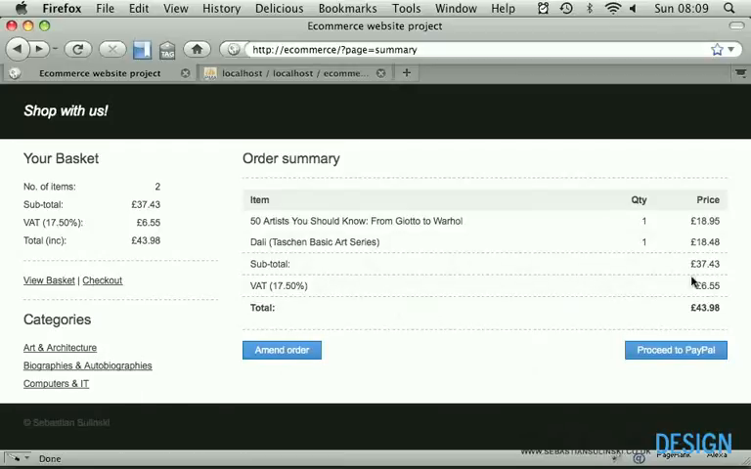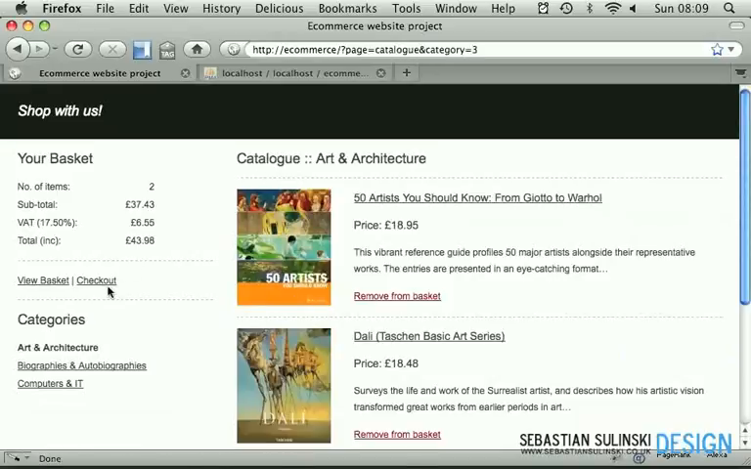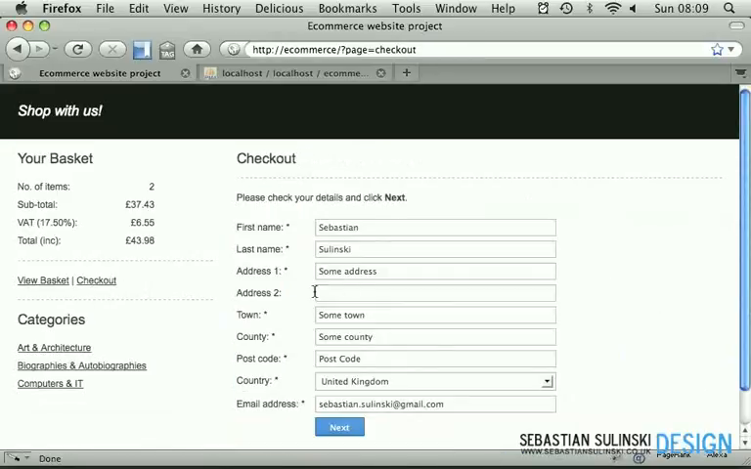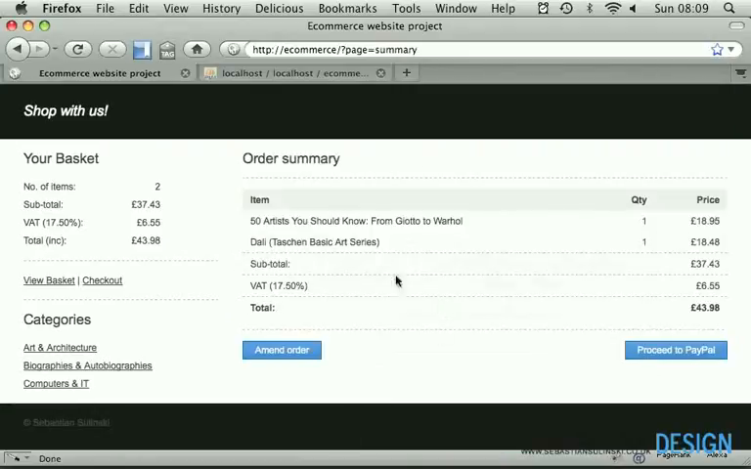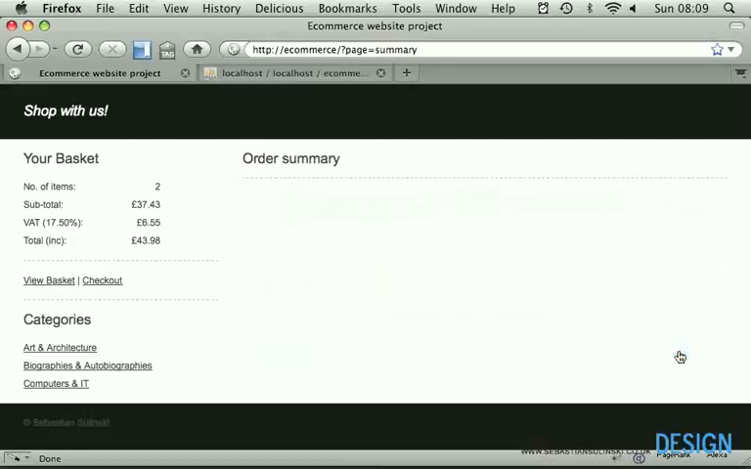Obviously, if you haven't got any products in the basket and you are not on the order summary, simply go to products, add some products to the basket, and click on checkout. If you need to log in, then go to next, and you get to our order summary page. Now if we click on proceed to PayPal, as you can see we are not redirected anywhere.